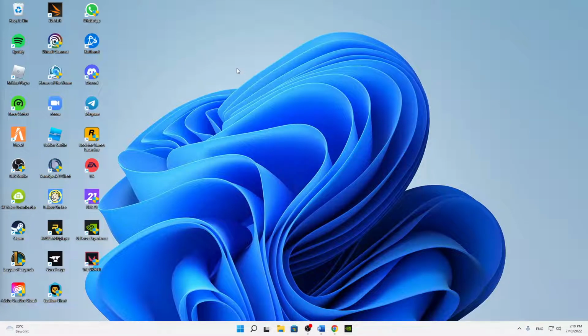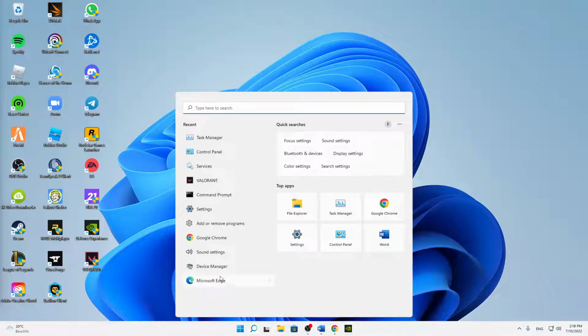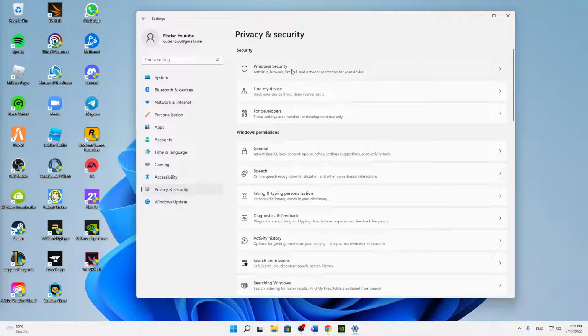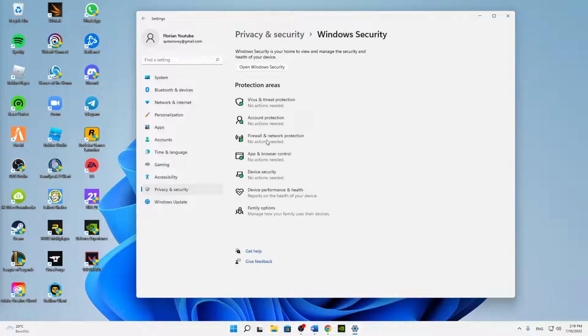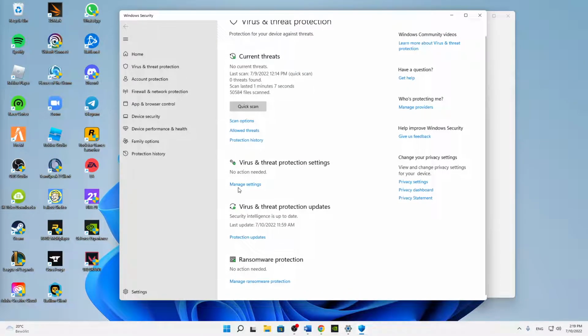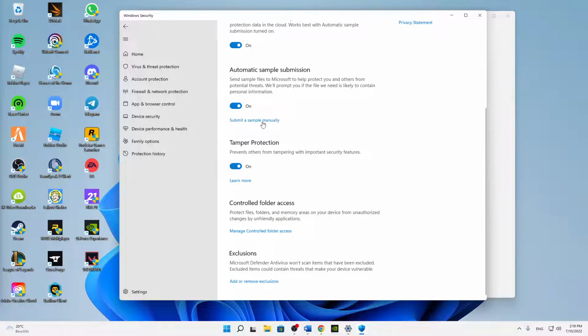Then you can close the task manager again, and then first of all what we are going to do is to make an exclusion in our Windows Defender. So just open your Windows search, type in settings, open your settings app, switch over to privacy and security settings, click on Windows security, and then click on virus and threat protection. And right in the middle, click on Manage Settings, Add Virus and Threat Protection Settings. And then scroll down until you see the Exclusions section here. Click on Add or Remove Exclusion.